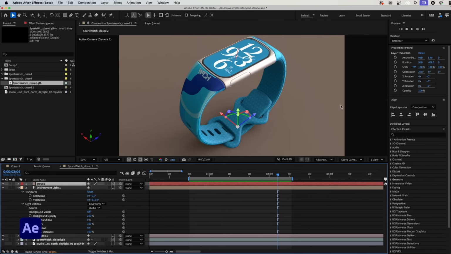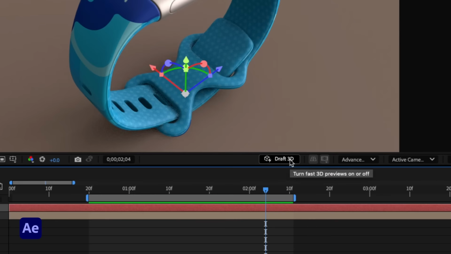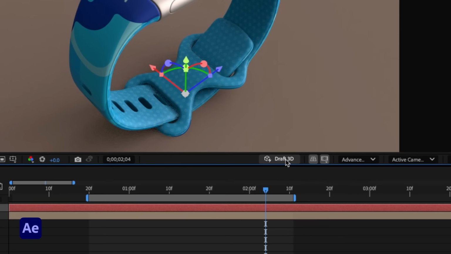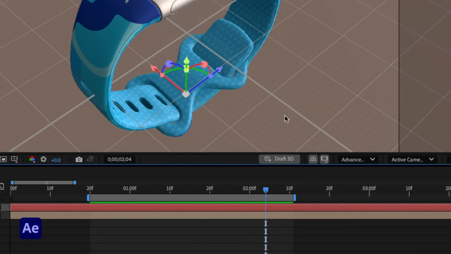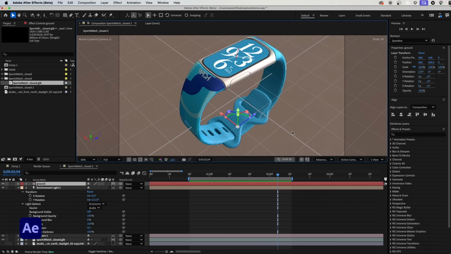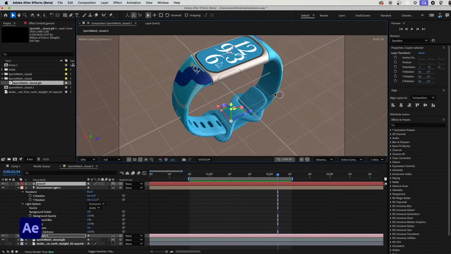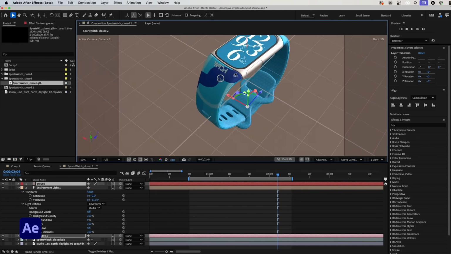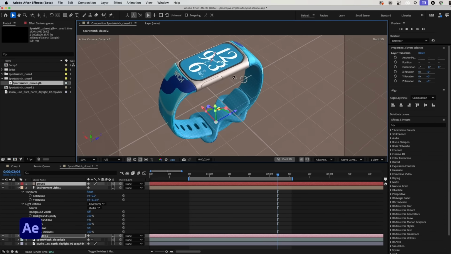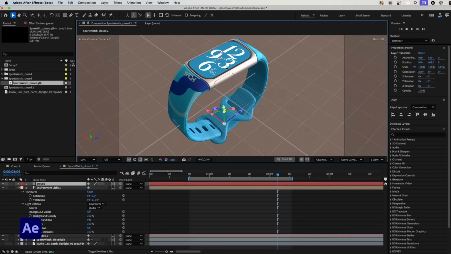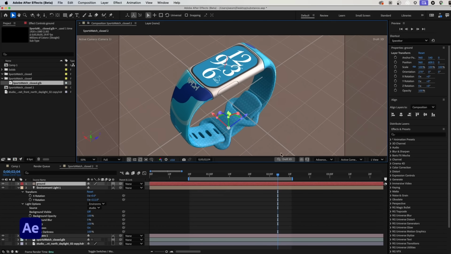Another option you have when working is to use Draft 3D. So if I enable Draft 3D, this drops me into a draft mode where shadows are disabled and the render quality is lowered. However, this view works extremely fast. So again, it's just another option you have at your disposal.